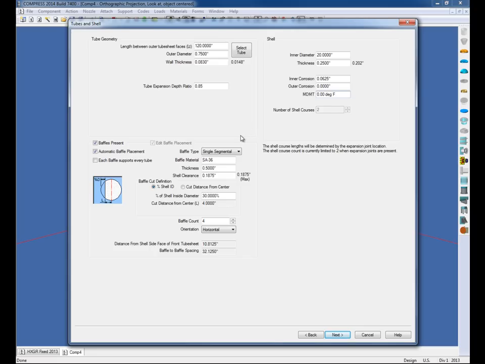Alright, then the last thing we're going to do here is specify baffles. Now you can do this in two ways. If you know where the baffles are laid out, we can enter in the information. But if you don't, you could just take the baffles out for the time being, get the rest of the heat exchanger set, and then come back in and add them.